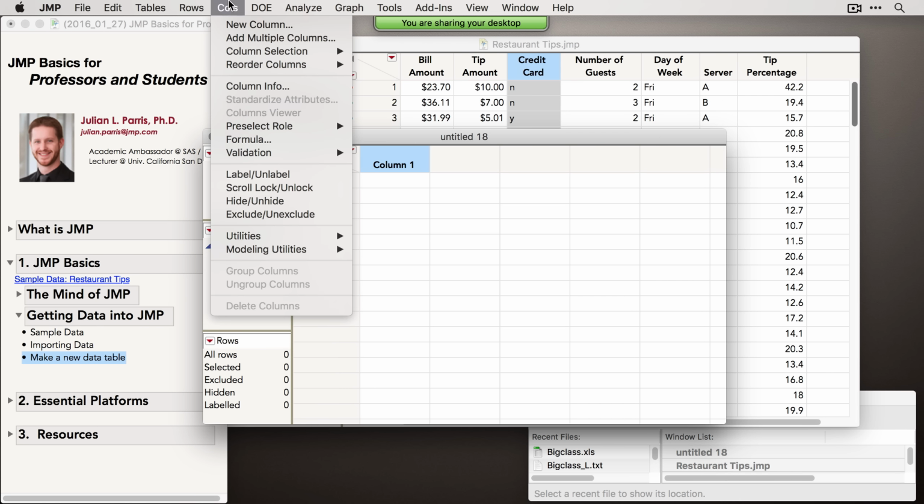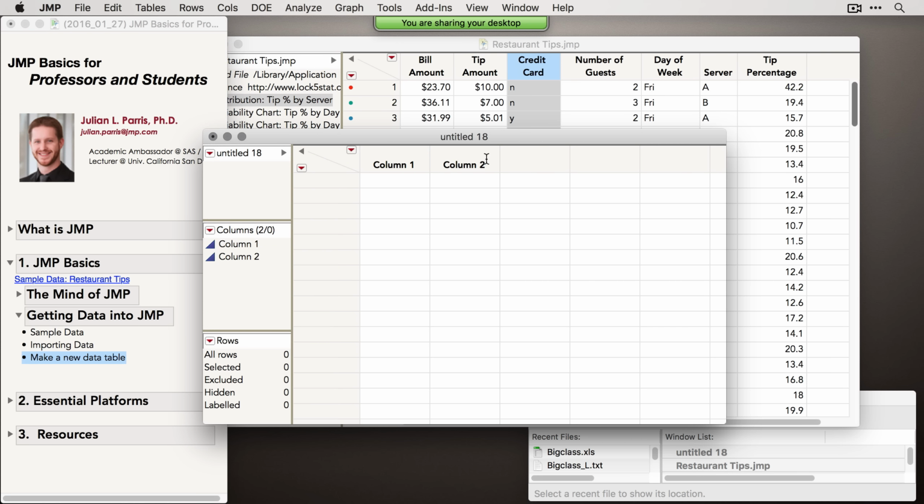The columns menu lets you make new columns one at a time, add multiple columns all at once, or you can even just double click in a blank section. That'll add a new column. You'll notice that we don't have any rows here. Since JMP is a structured data set, rows don't exist until there are data there. And so when I type in any of the columns, I'll put a 1 in column 1. Notice now we have one row.